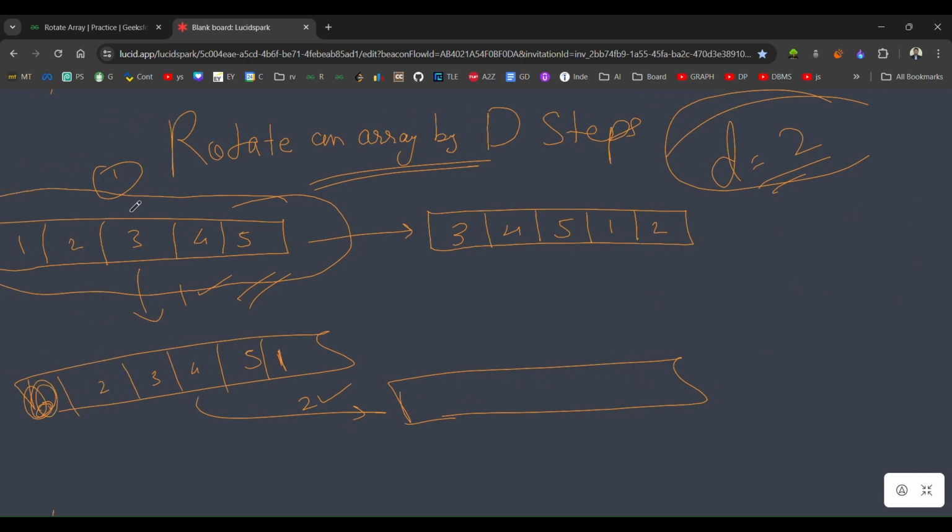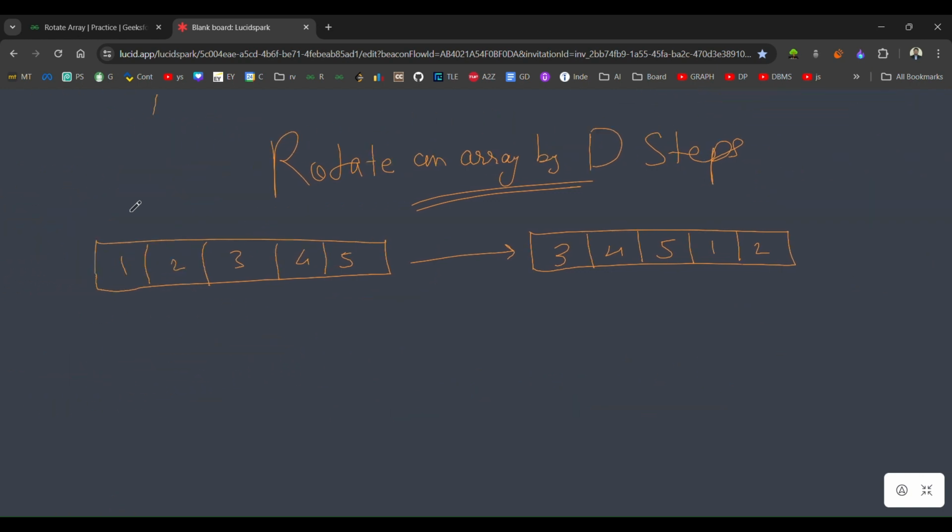So what we are basically going to do, this is the array and this is the output, and d is 2. Try to observe something. When d equals 2, see something. The first two elements actually went to the back side, and all the rest of the elements traveled two distance backwards. See, 3 came here, 4 came here, 5 came here, and these indices are filled with the first elements.